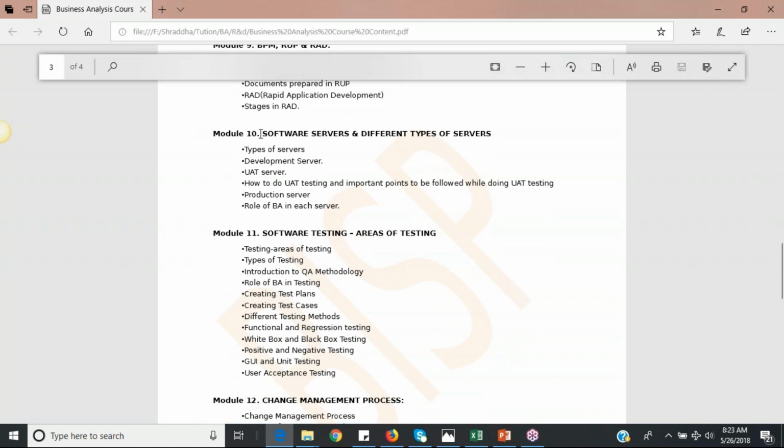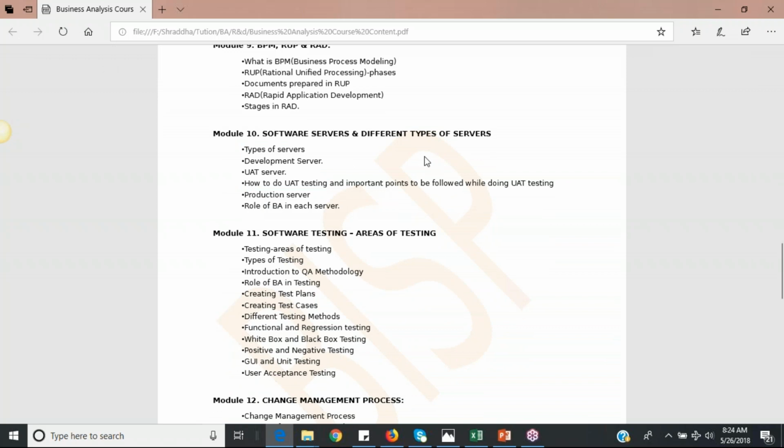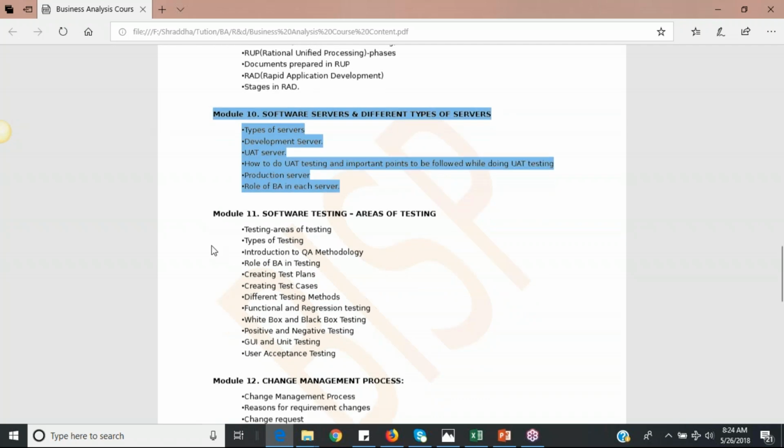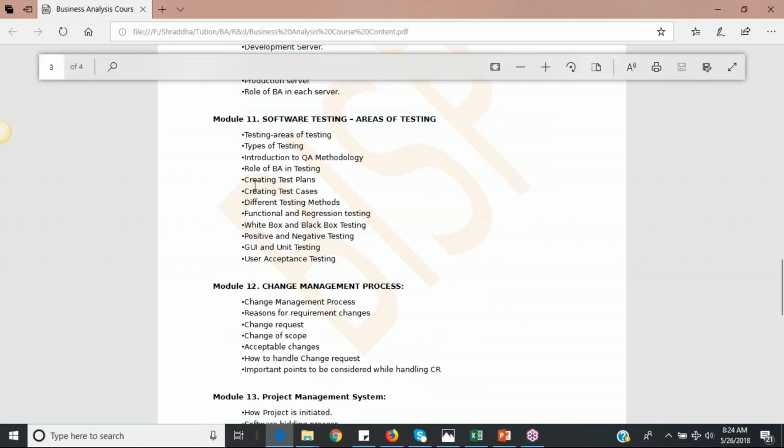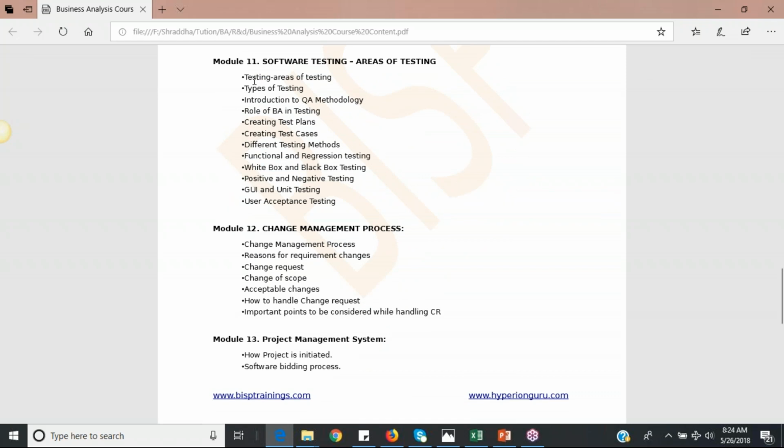Now, what are the different software servers and different types of servers? How they need to be used, and what is the role of BA in UAT testing. So that we are going to see in the detail. After that, some of the software testing criteria, like what is testing, how to write the test plan, test cases, what is white box testing, black box testing. We are going to see in the details so that it will be helpful. If sometimes there is a need, you can help your software testing team members, and you have the idea of the different software testing topics.